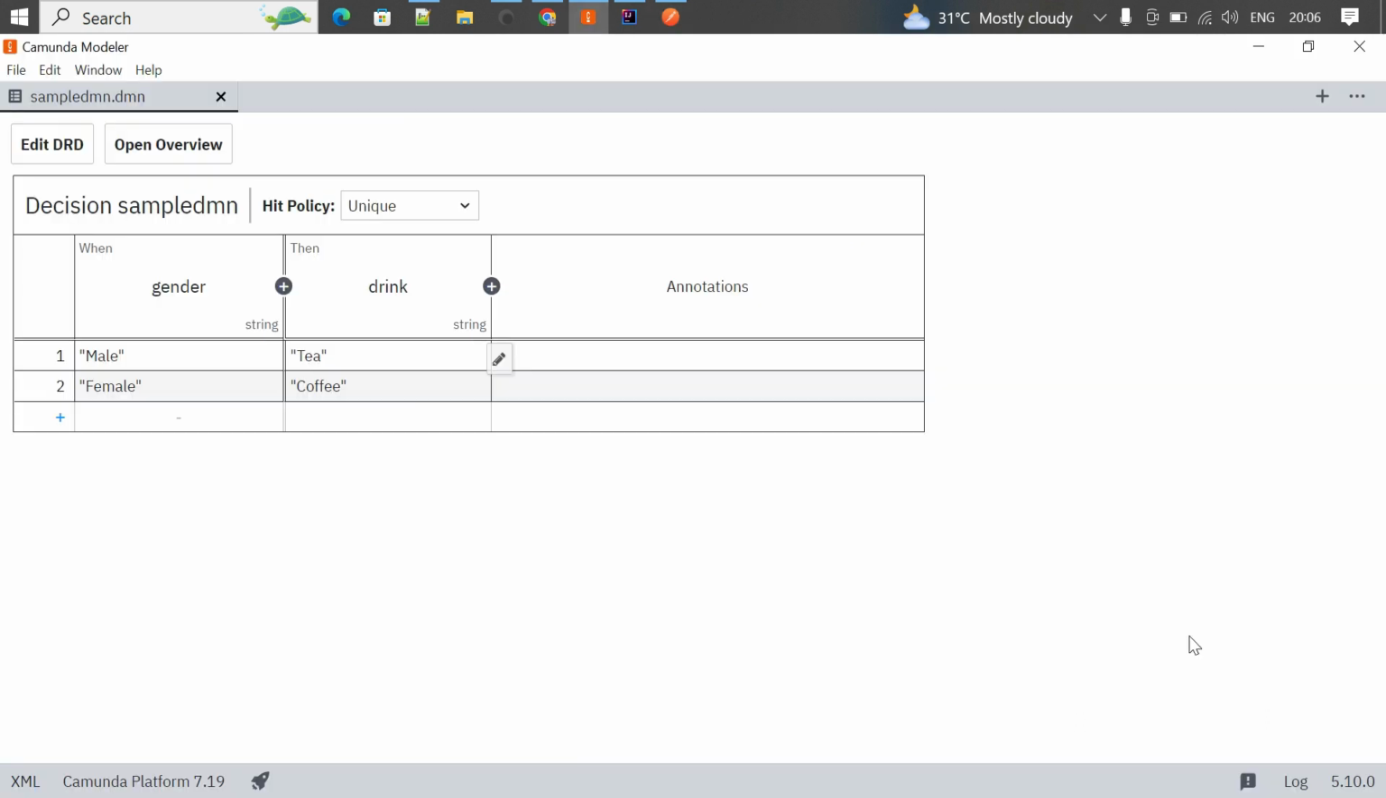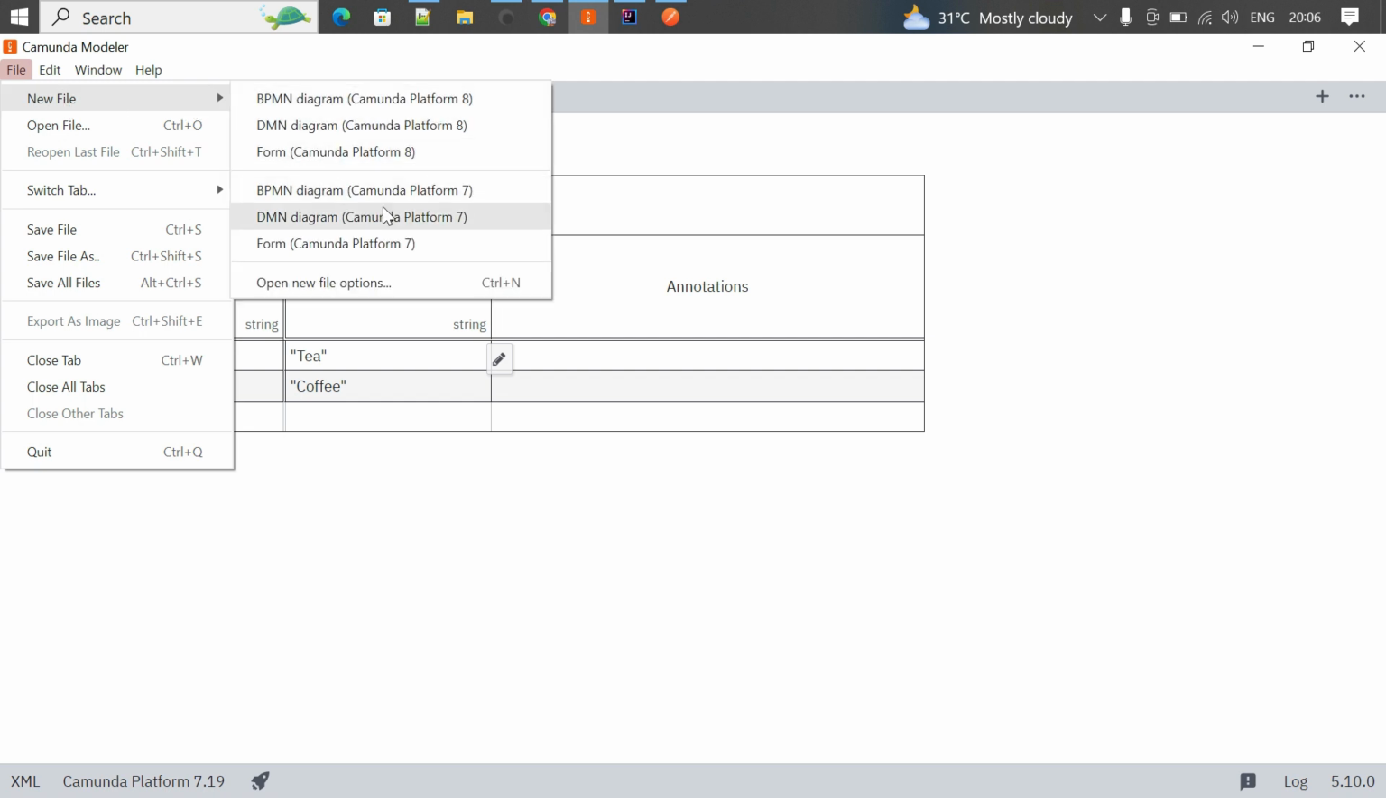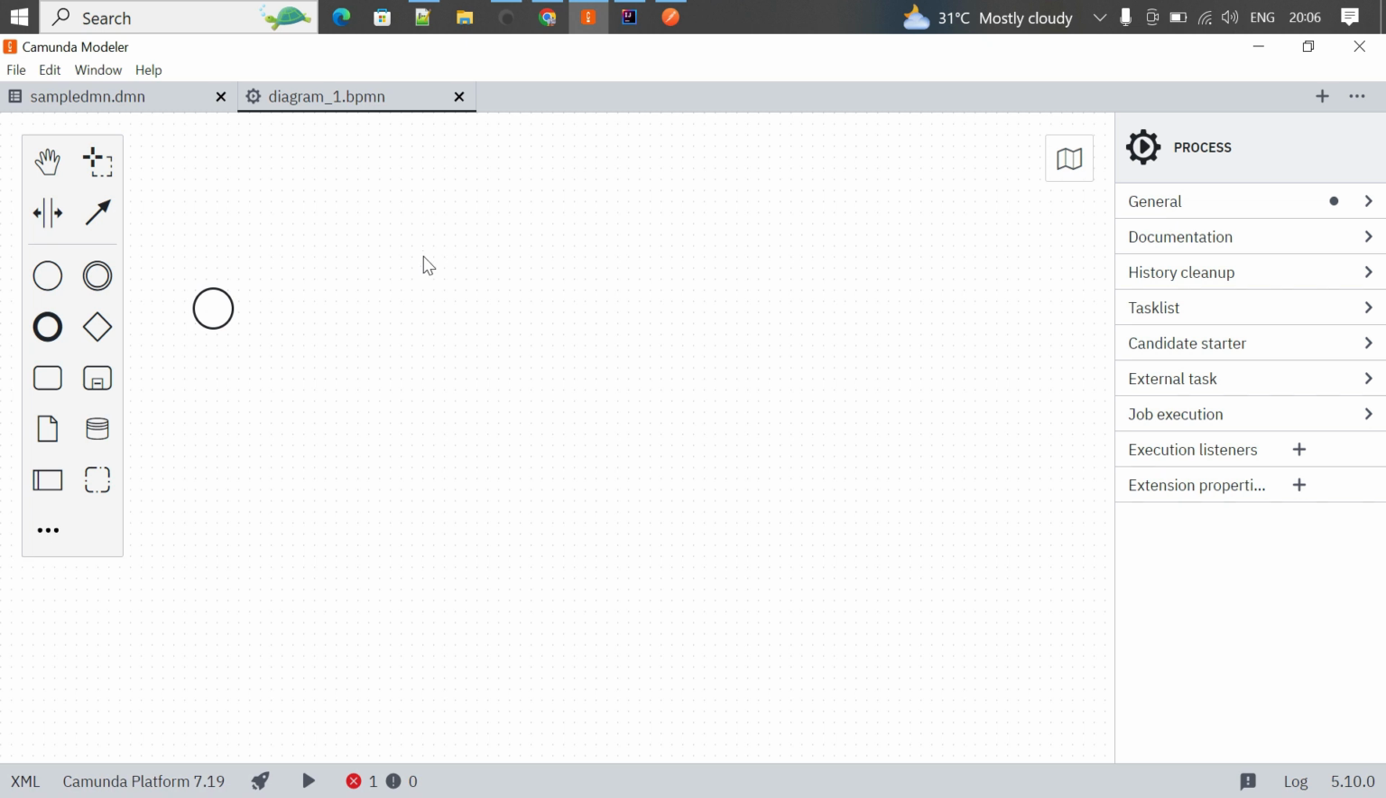Now I'm going to create a process to check whether our DMN is working fine or not. Here, File, New File, BPMN diagram, Platform 7. In the initiation, I'm going to pass the gender. Then it will be sent to the decision, and from the decision table I'll get a response. Based on the response, I have to route it to another user task or something else. So I'm going to design this process now.